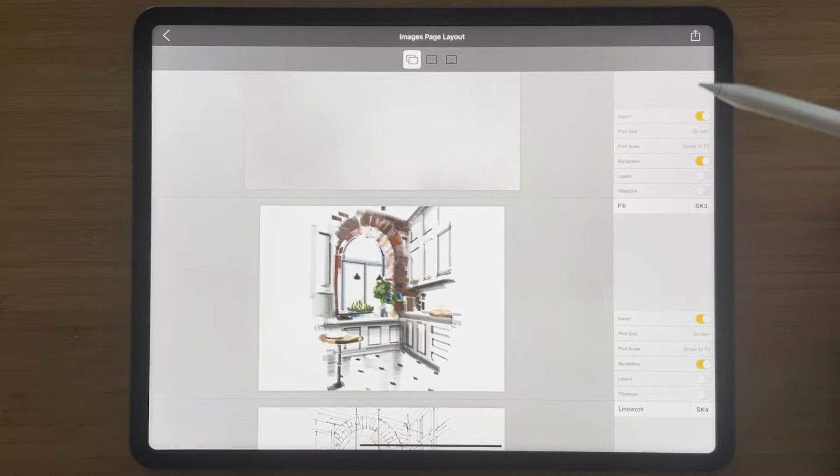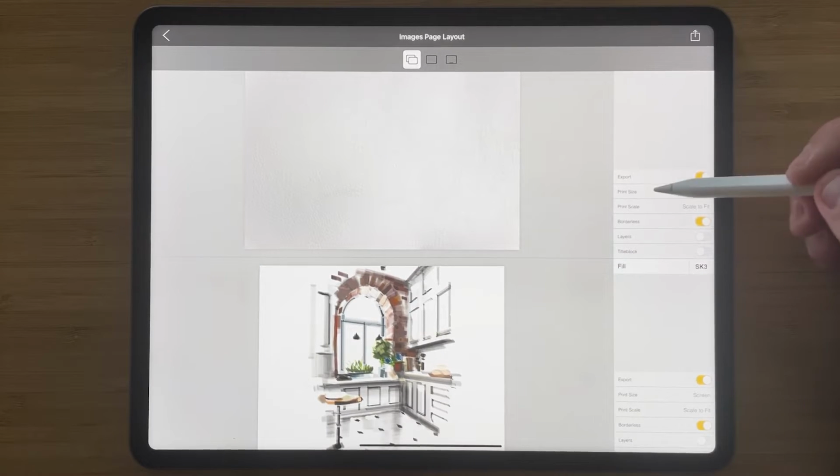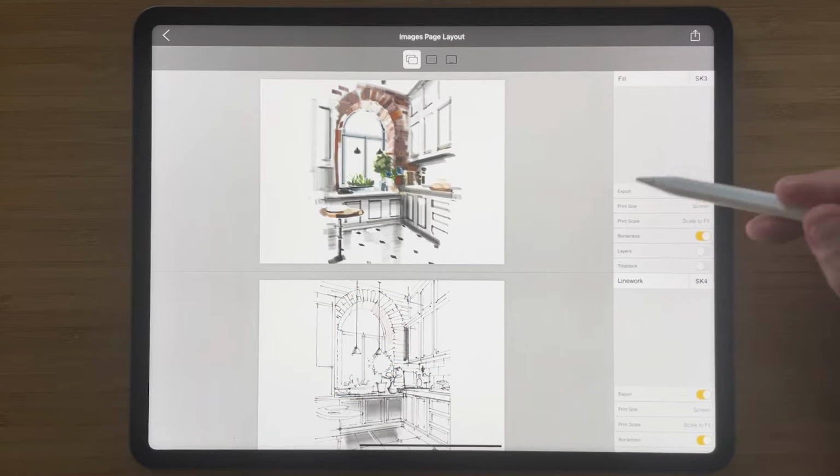Now you may want that, you may not. If you do, then you are simply good to just go ahead and export. But if you want all of the drawings on one layer, then there are a few ways that we can do that. First, you'll note that there are a whole bunch of options over here on the right. There are different toggles. One is for export, which will either turn on or off the export for that layer.